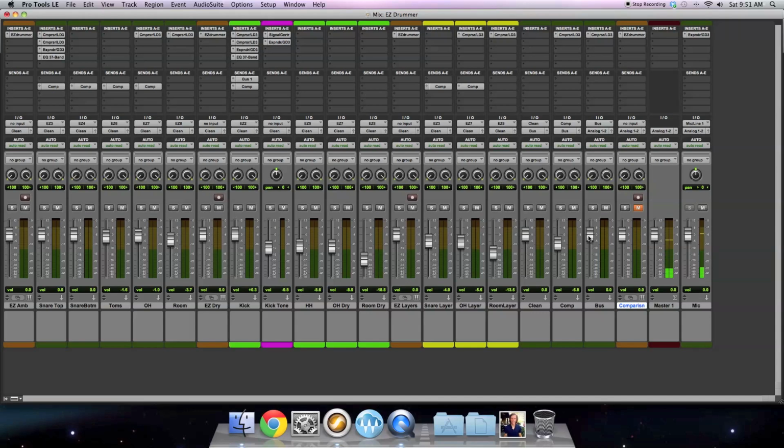can use really inexpensive software. If you're like, all right, I've just got Pro Tools, now what? Pick up Ezdrummer. It's really inexpensive. There's really no reason not to own it.